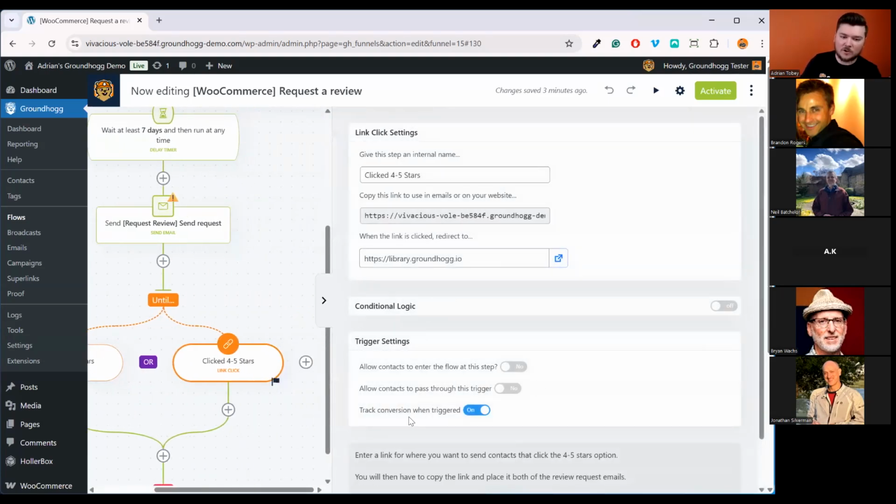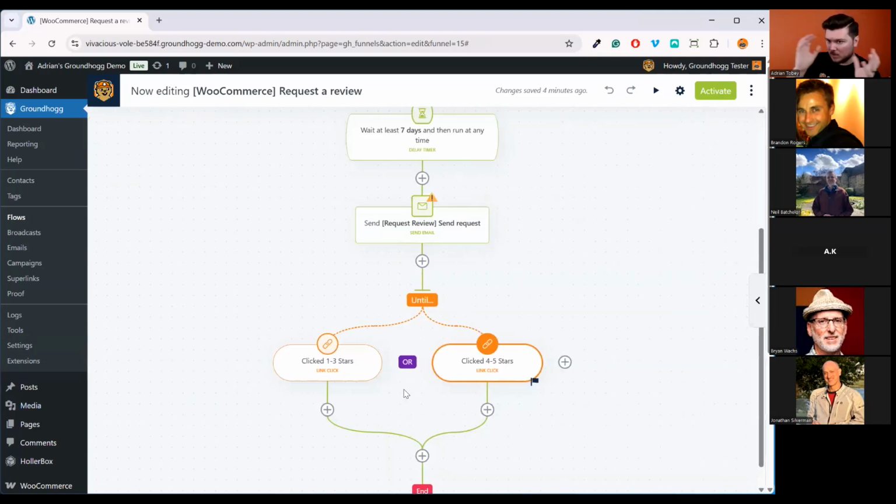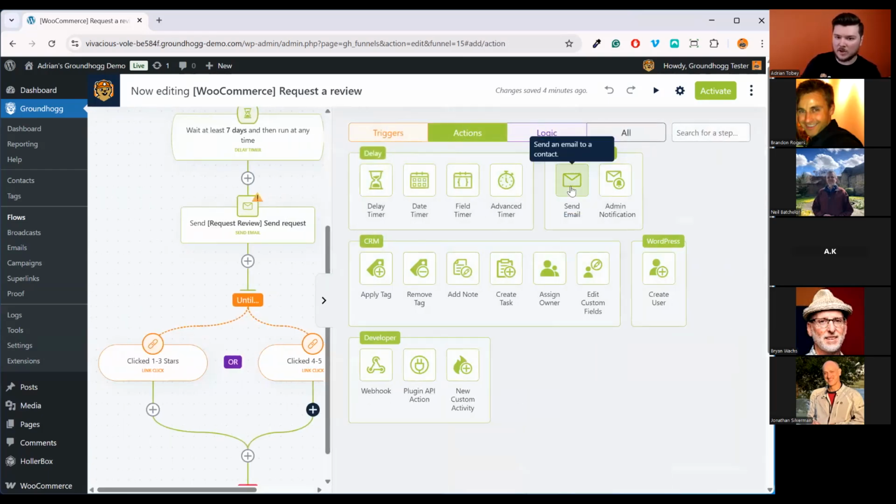And again, we are tracking a conversion when they click that 4 to 5 stars, because we want to know the percentage of people that go in and leave a good review. You could also turn it on for the 1 to 3 star if you wanted to collect all reviews, so anyone that left a review. And then you could follow up with additional emails, like, hey, thanks for the great review. We really appreciate it. If they clicked 1 to 3 stars, you could send another prompt like, hey, something broke down.